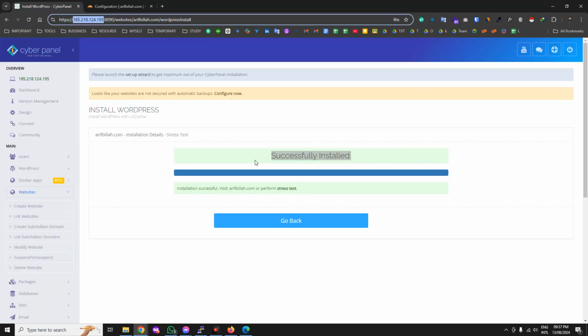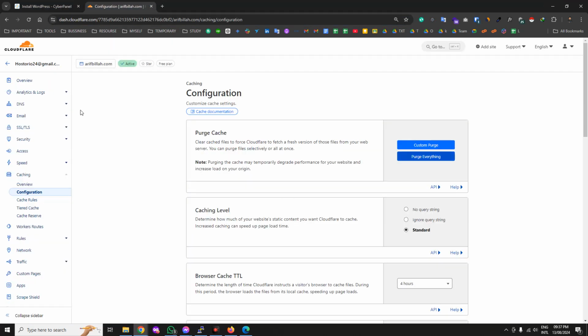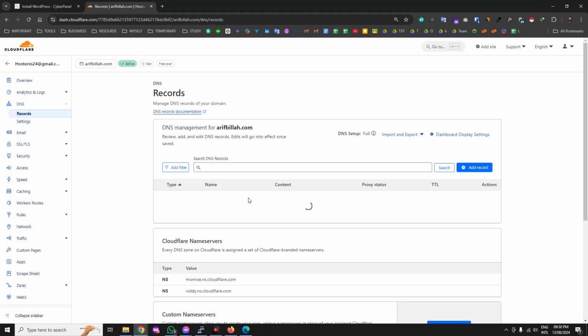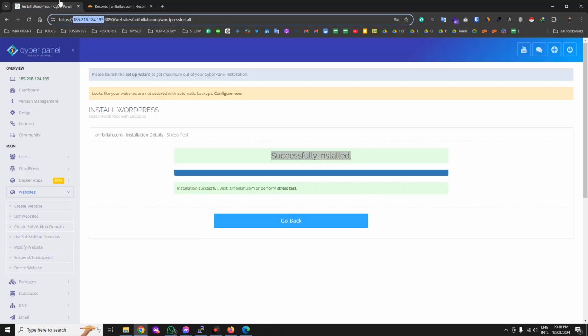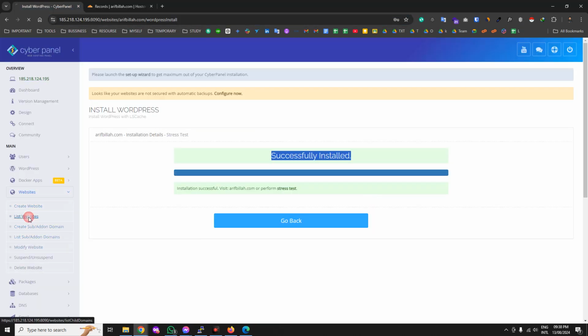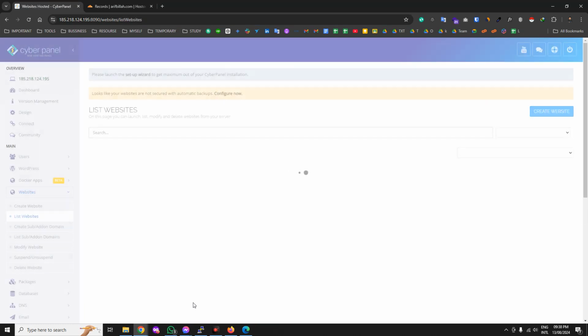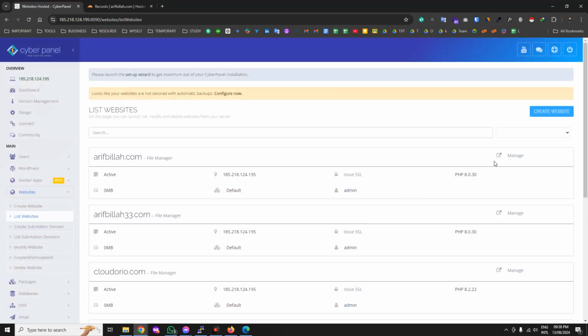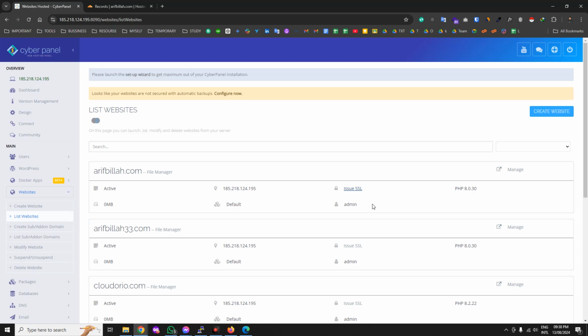So it's simply, okay, do not try to install SSL before setting up the IP. Okay, so SSL needs to be set up after you configure your domain. Now time to install or issue SSL. Okay, now I click on the issue SSL.